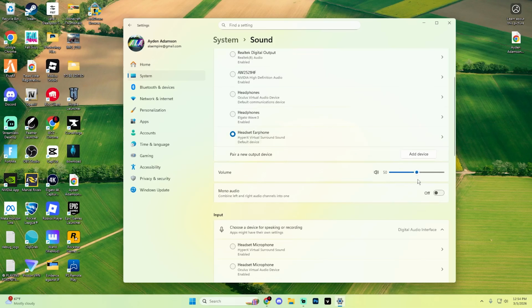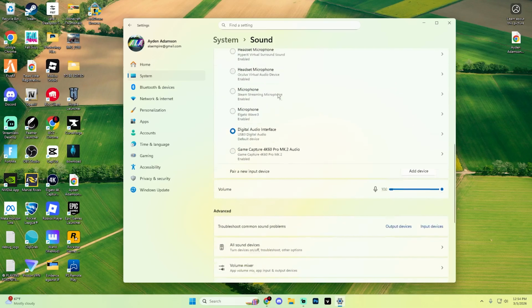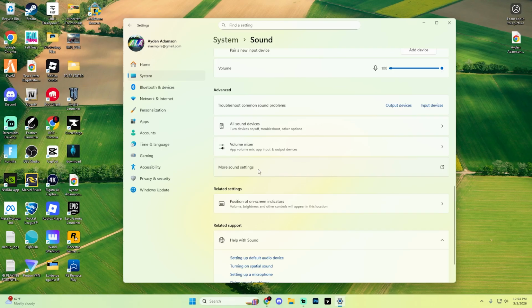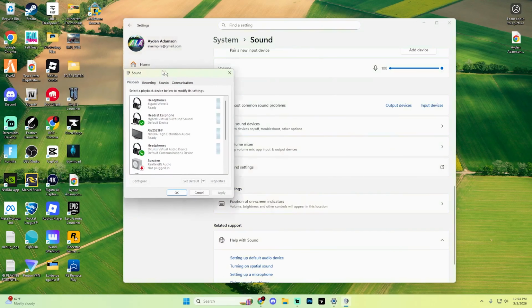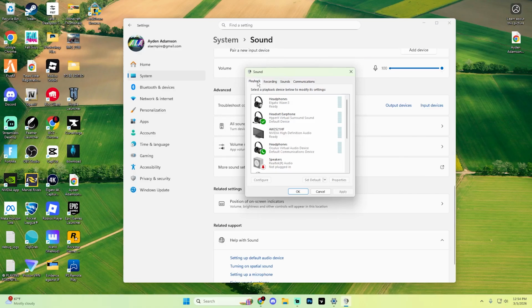Also, make sure the volume itself isn't muted, and then scroll down and look for more sound settings. Open this up and go specifically to the playback tab. It should automatically put you on it. Find your device on here, which is this one for me. Right click it and make sure it's set as the default device. You could also select it, go to set default, and then hit OK and apply.